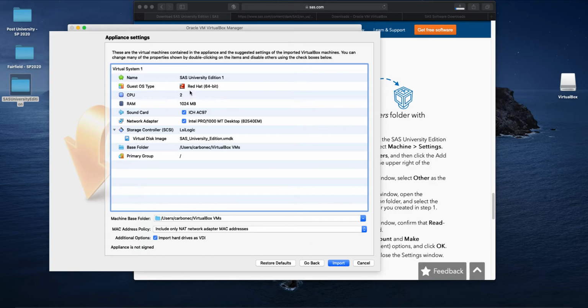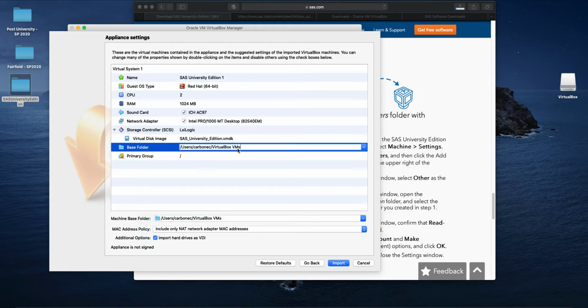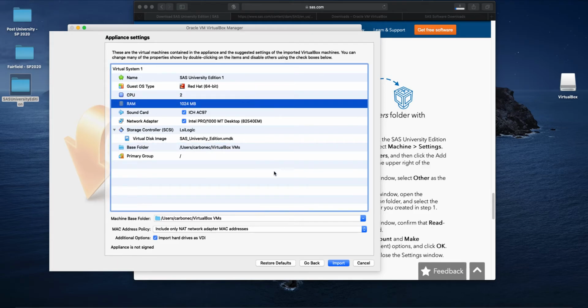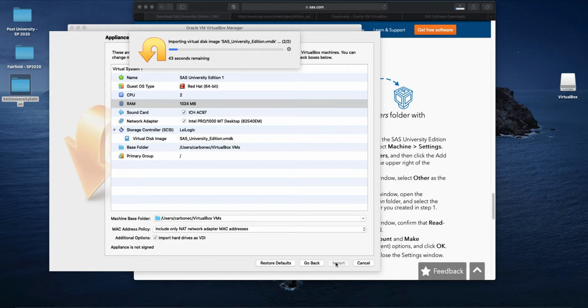It will automatically say that it's a Linux Red Hat OS type, and so on and so forth in here. You could change different aspects to it on here if you want to, but it's best just to import it for the time being and then change any settings later on. But it will take a few moments in order for it to import this disk image into your computer on here, and hopefully faster than mine is currently going.